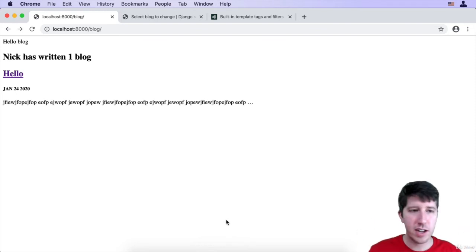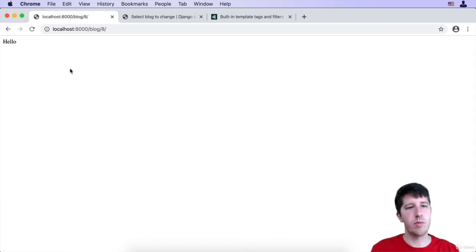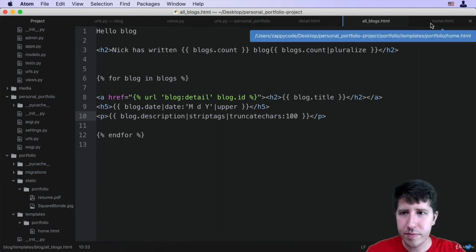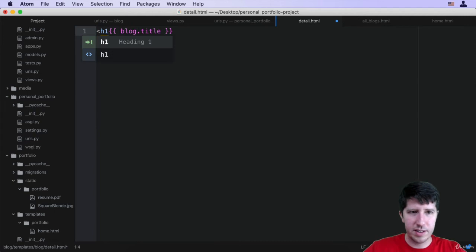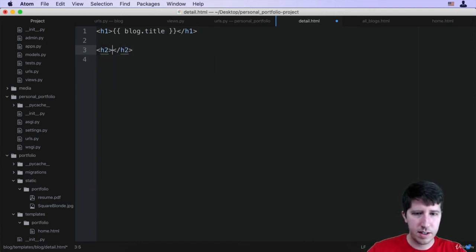So now this page is complete. Really all that we have left is the blog detail. So right now we just have the title, so we're missing a lot of pieces here. So let's go ahead and go to our detail. I'm going to wrap this inside of an H1 and that H1 inside of an H2. I'm going to provide the date.